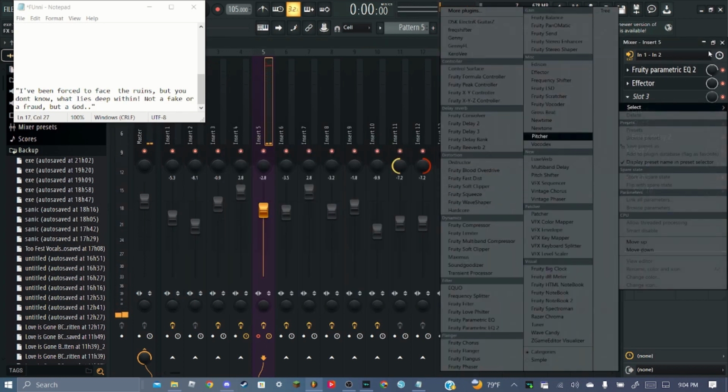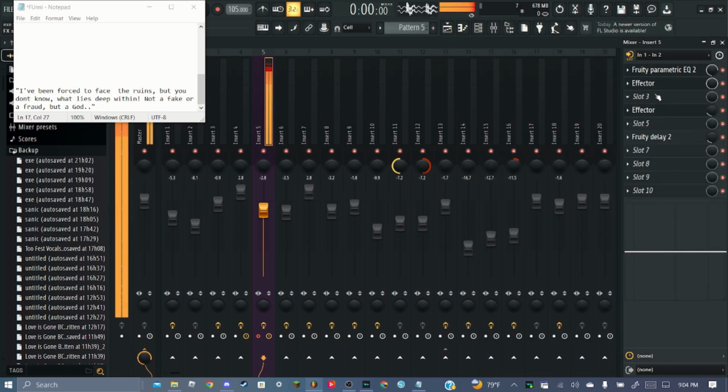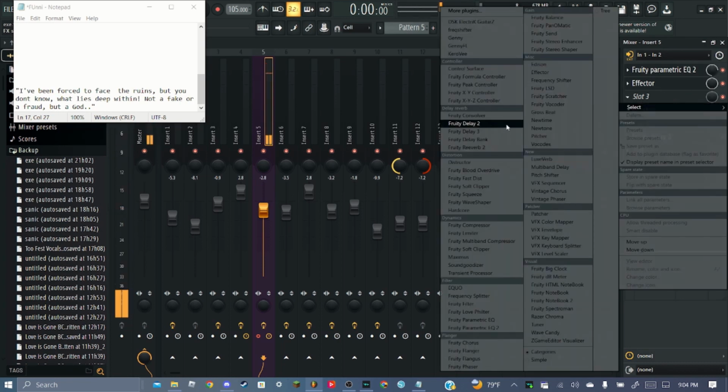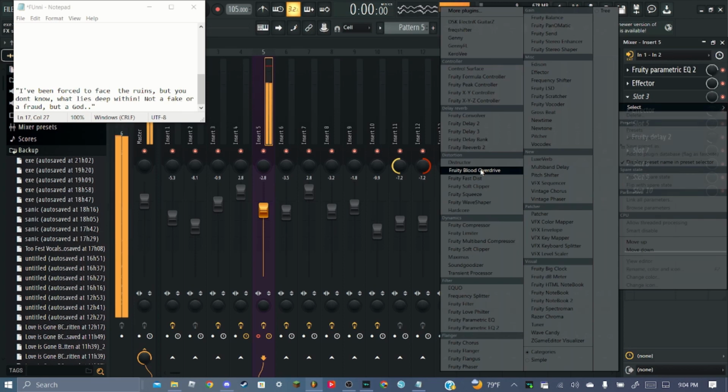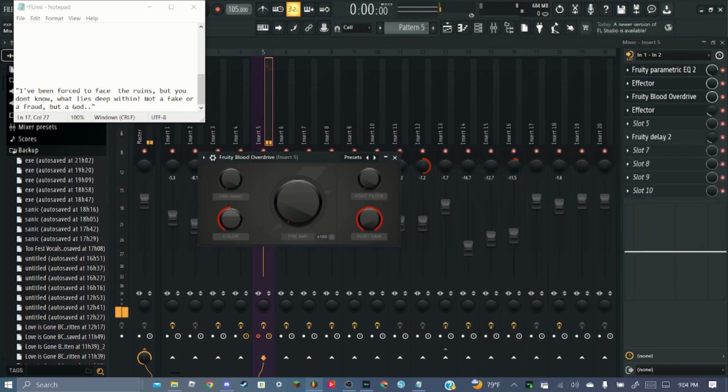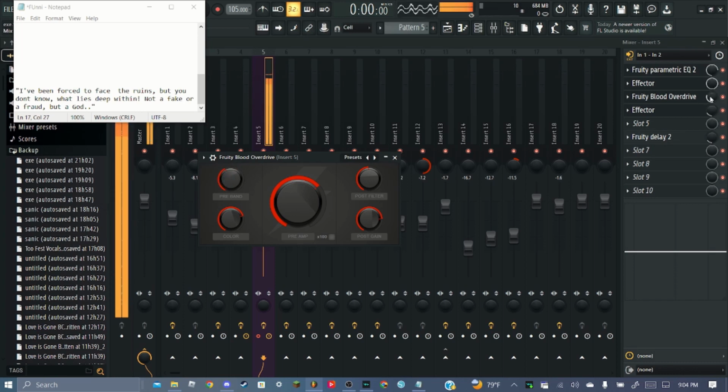I turn that about like that. And then, so that slot that we skipped, right? I put Fruity Blood Overdrive right about there for faker. This is what I usually do. Then we turn that up. We kind of just do it randomly. So, da da da da da da. Okay, and I turn that down about like this. So, there we go. See, doesn't that sound good?